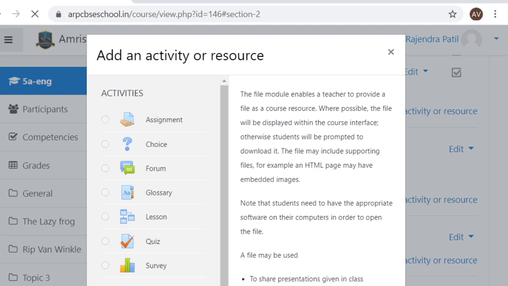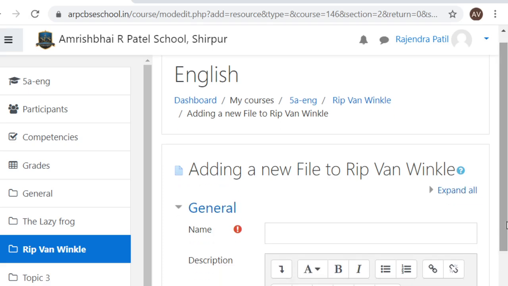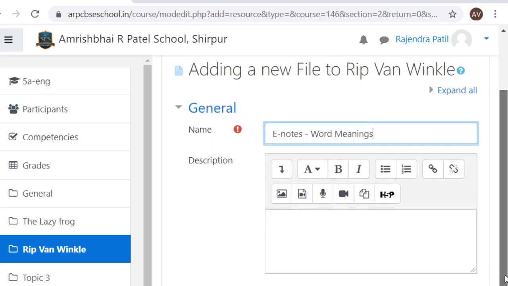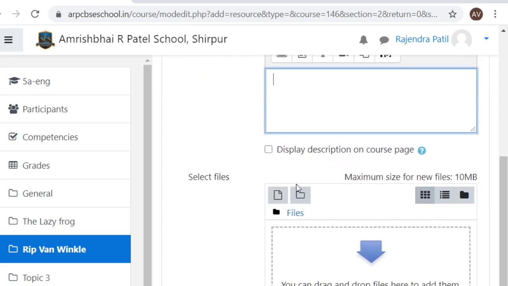When you click on add, it will ask you to select the file, and you also need to give a name to this file. Okay, so you can give the same name, that is Rip Van Winkle, or e-notes, or any name, whatever you want, maths assignments or EVS assignment, you can give it of your choice. After that you can give a description if you want. After that you need to click on select file. You can follow the arrow.